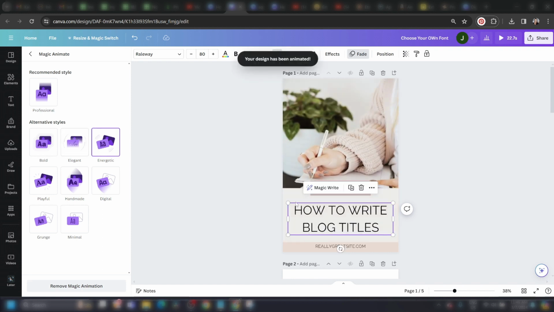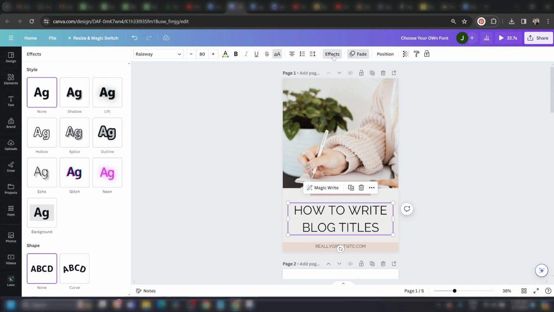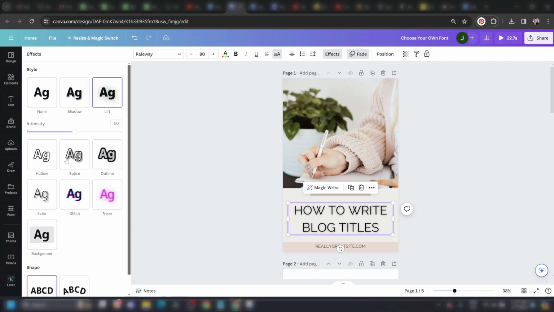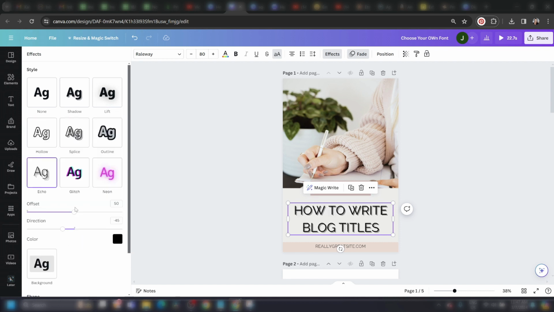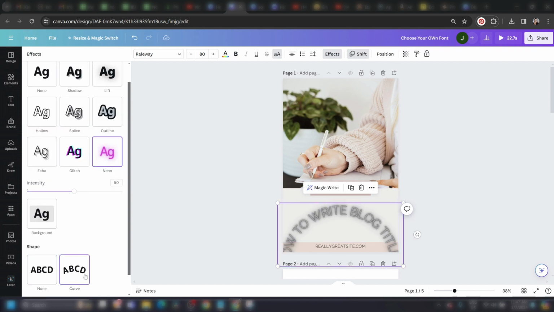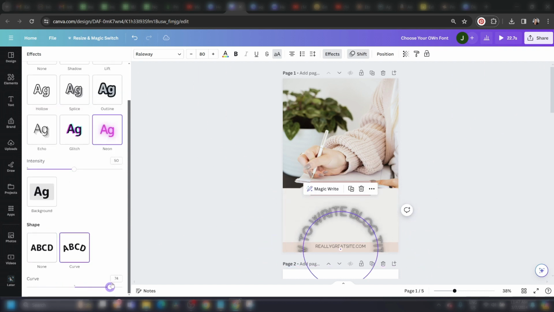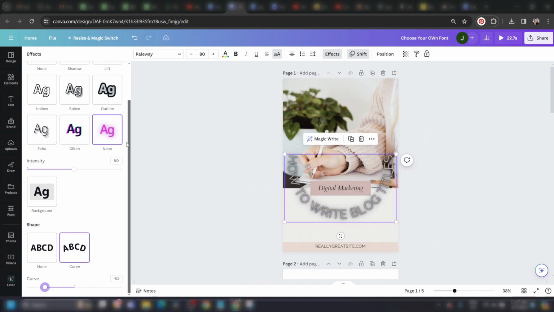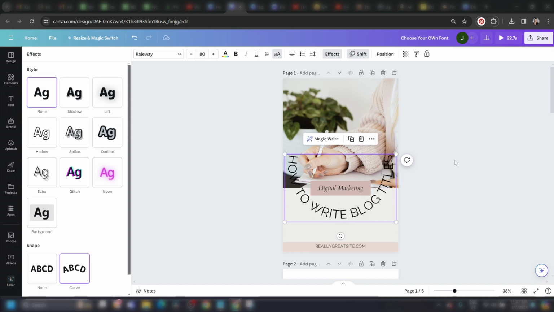Another fun option is that you can add effects to your text. So you can add a shadow, you can make it pop out like a lift, you can make it hollow, and other fun different types of styles. And you can also curve your text. You can just slide it up and down if you want it to be more curved or less curved. There are really just unlimited opportunities to make your design stand out and make them pop and have fun creating graphics for pretty much everything.